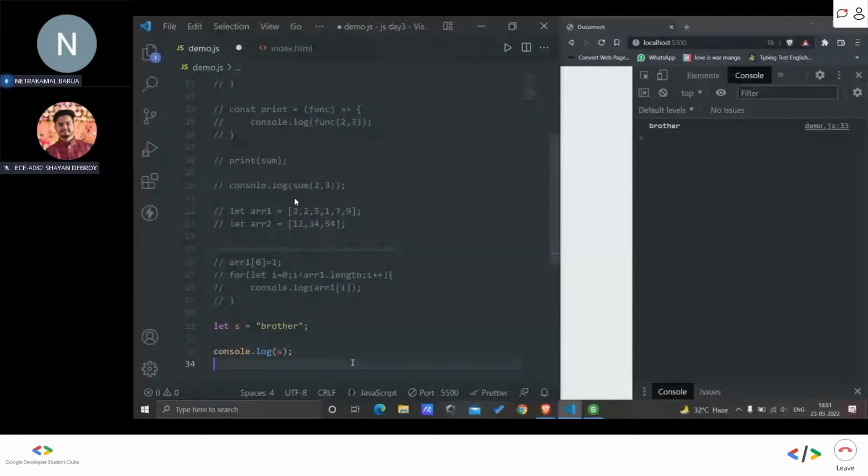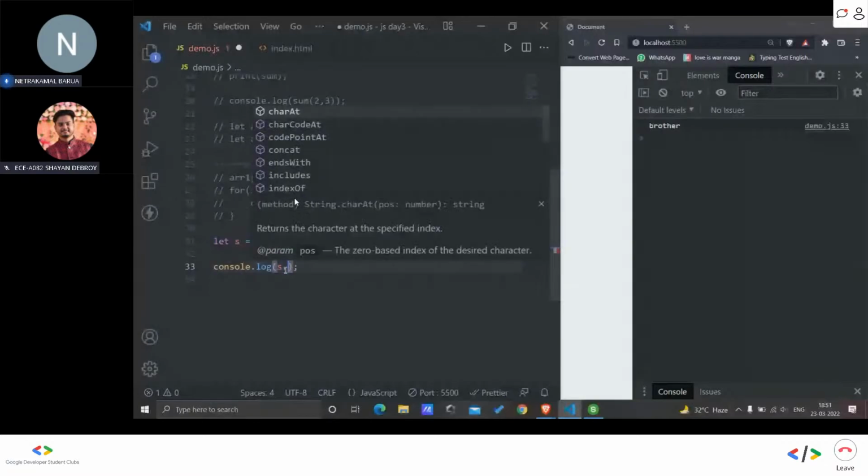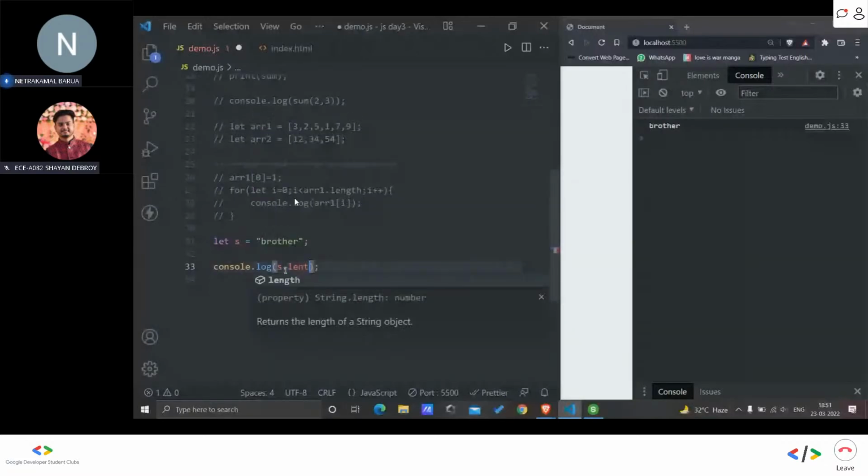So let's see how, and we can also access a single character in strings by using these square brackets, just like in an array that I have shown you. And let's see how to find the length. We just need to use dot length, and the length has been printed. The length is 7 because it contains 7 characters: 1 2 3 4 5 6 7.